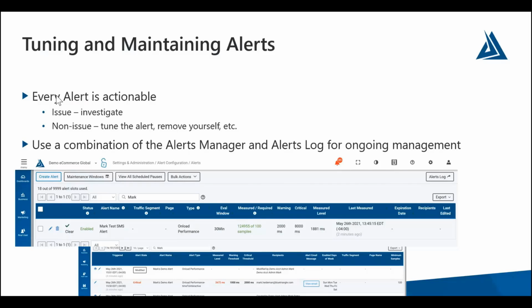So as far as maintaining alerts goes, we understand tuning alerts is going to be an ongoing effort. You should be able to get it to where you want it to be after a few updates, but certainly between the alerts page, the alerts manager, and the alerts log, you'll be able to handle the ongoing management of these things.